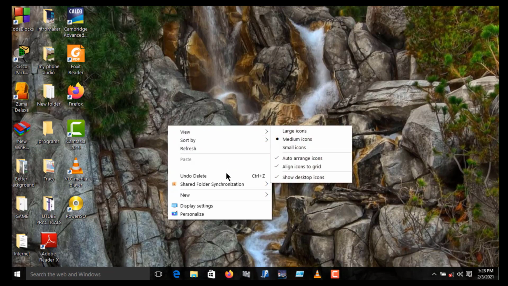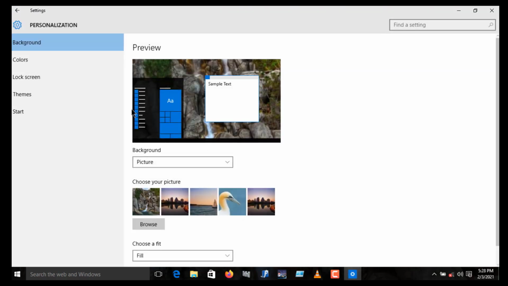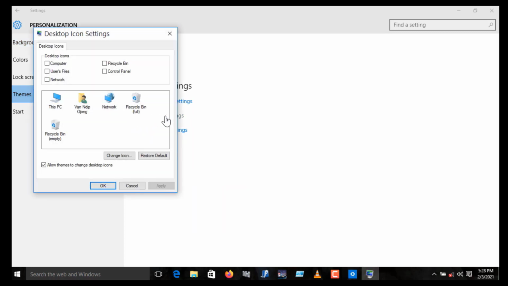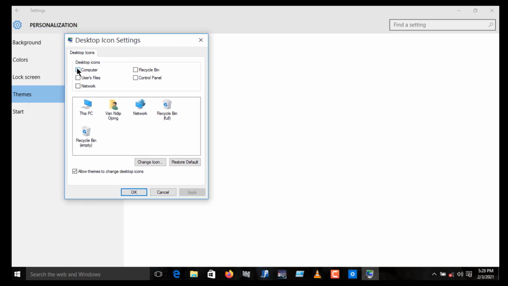just simply right click and select personalize. At this interface just simply select on themes and select desktop icons. You find a dialog as this appear. Just simply tick these desktop icons: computer, recycle bin, control panel, user files, network. Once you have done that, just simply click on apply and click on OK.